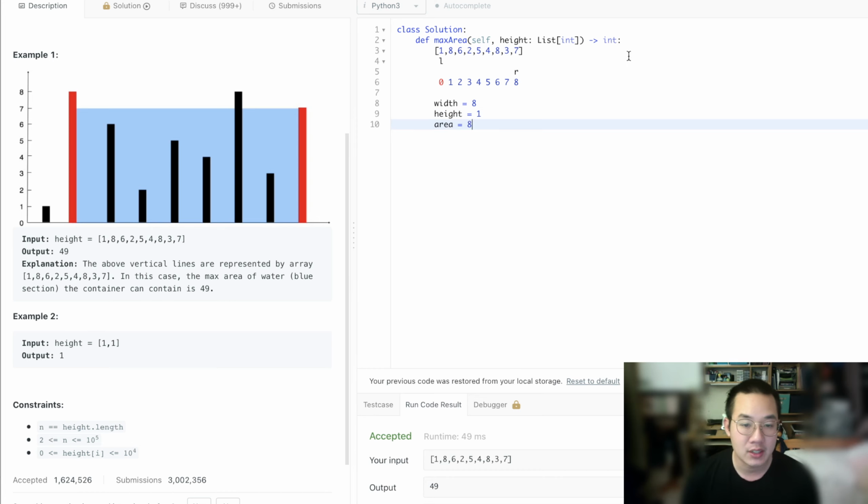Of course, we're going to move the smaller one to a bigger item, because we don't want to use the smaller item. We want to get a bigger item so that we can get a bigger area, because we know that we're reducing the width as we move on. So width is now going to be 7. So with that, what's going to happen is 8 minus 1 is 7.